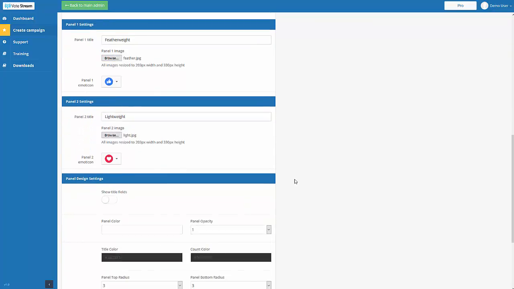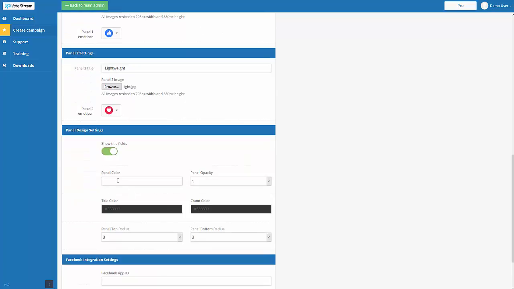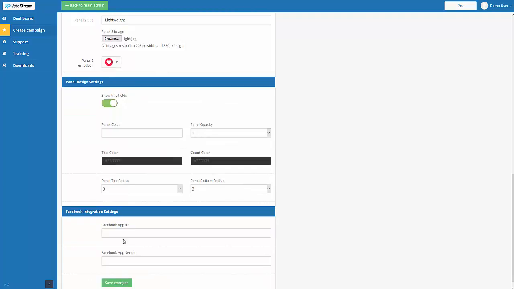Now we can turn on the title fields. This will display the title fields. You can set up the color, the opacity, the title color. I'm going to leave it all as default. Next thing, you enter your Facebook app ID and secret here. Don't worry about this. It's literally copy and paste. It takes less than 1 minute to do.